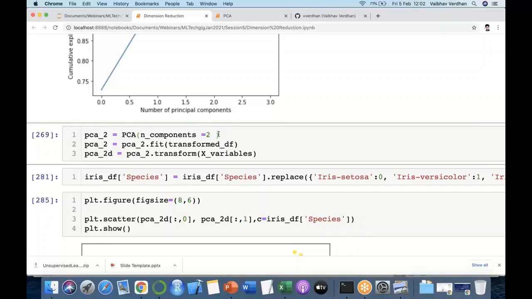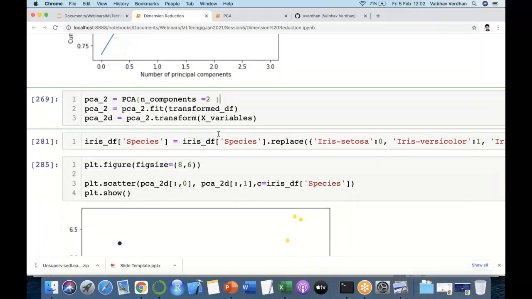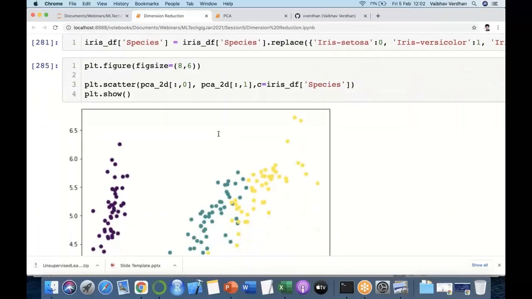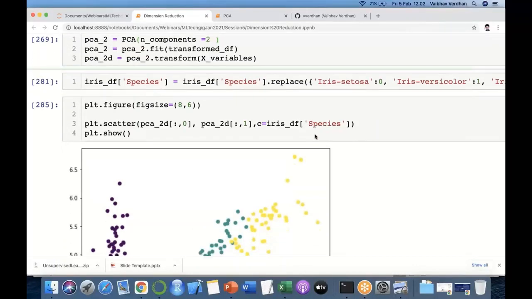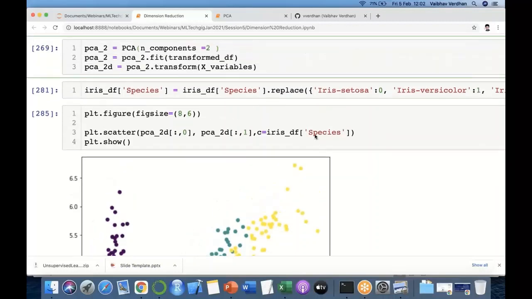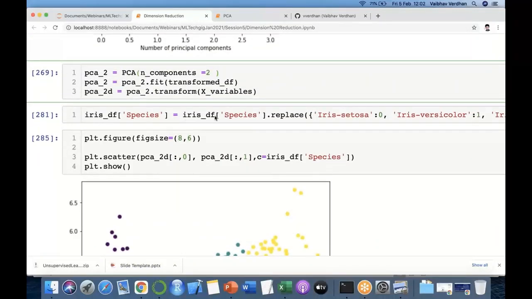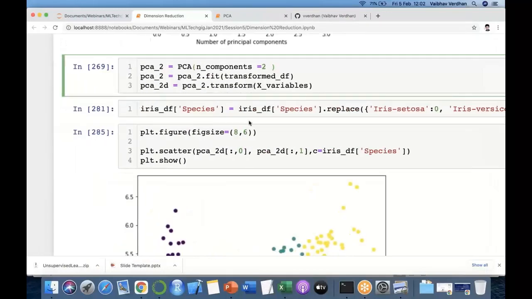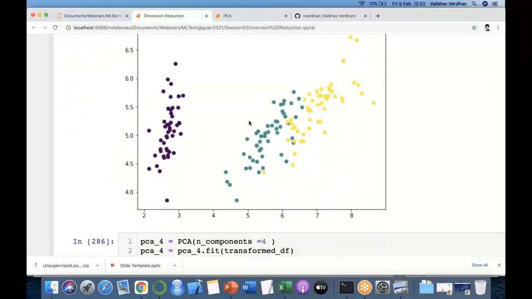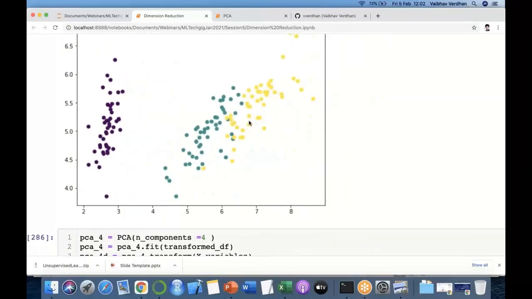So I used 2 principal components over here, and based on that, I want to explore my data set over here. So you can see that we created one more variable, species, and the species data set has been replaced. And then I can create my plot over here, right?